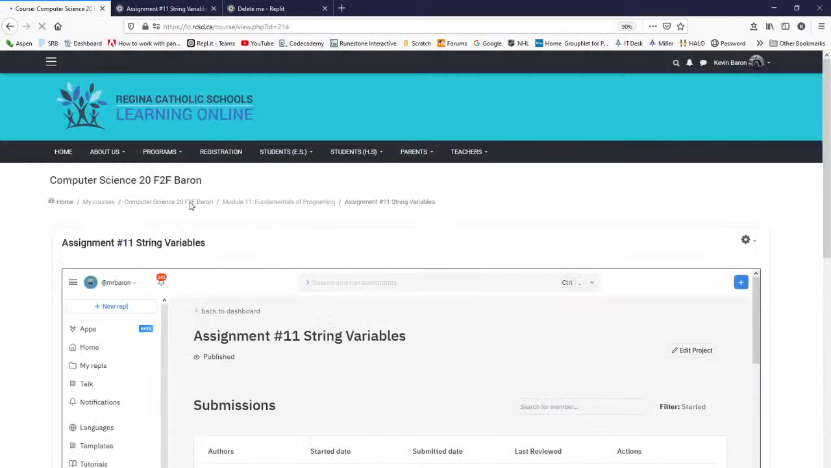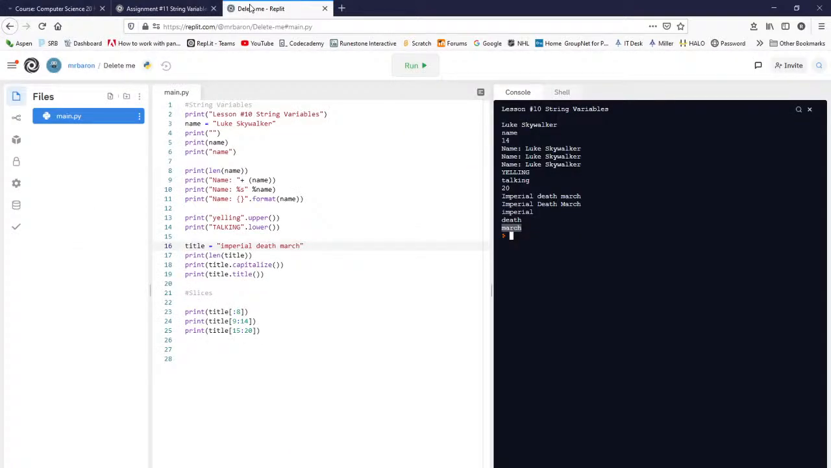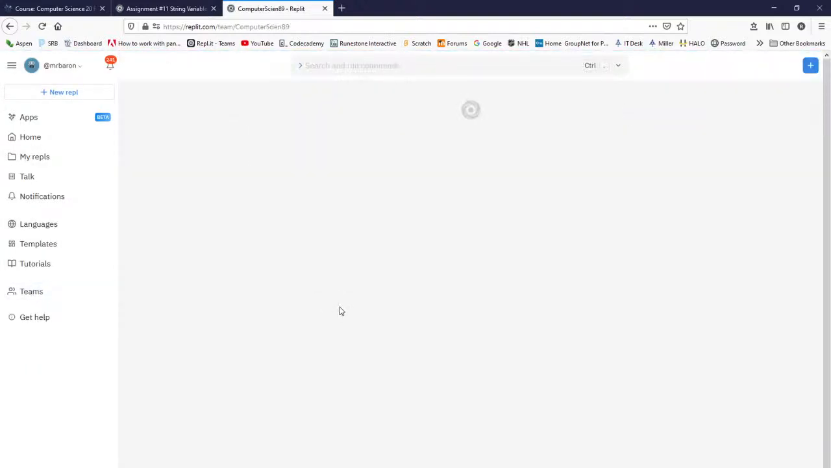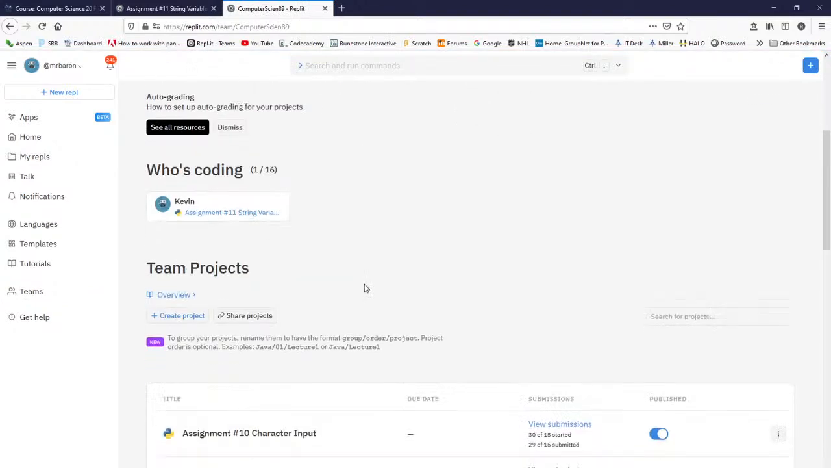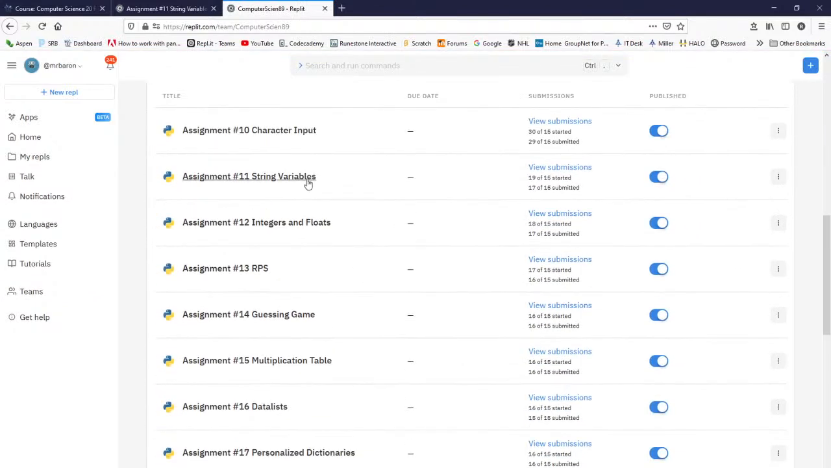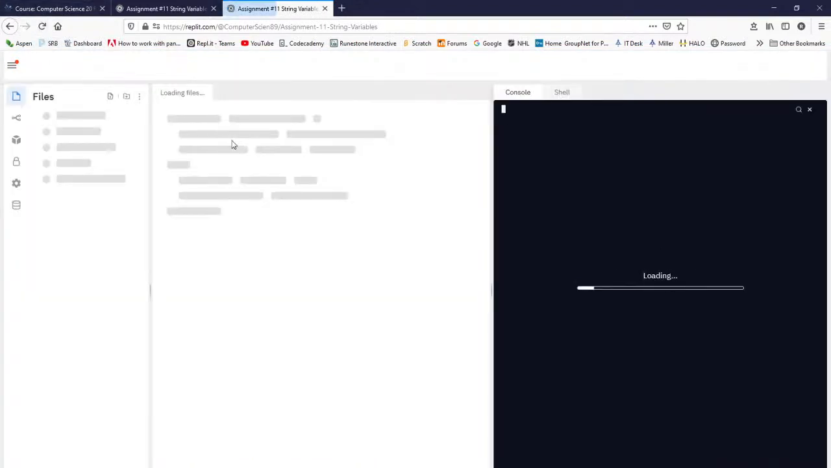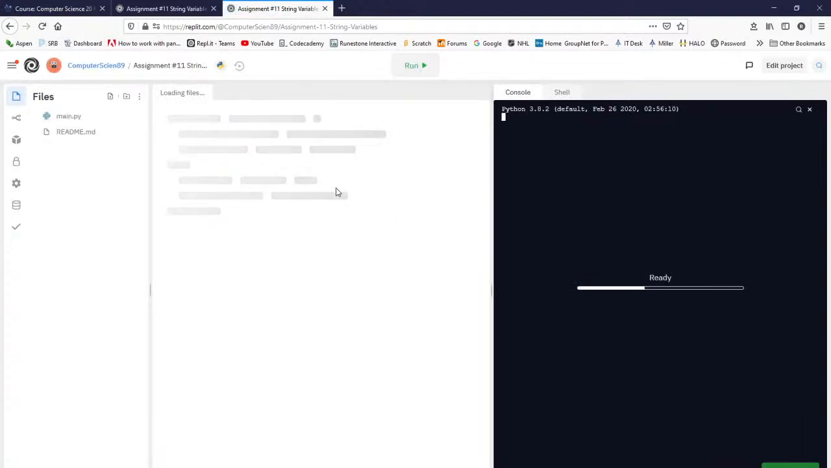Any questions specifically about string variables? I don't have any from anyone on Teams. I am going to go to the assignment. Assignment number 11, string variable. Sometimes that happens. It's doing a lot on web software.